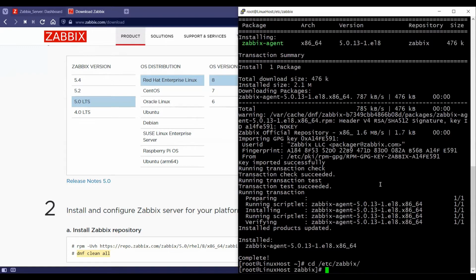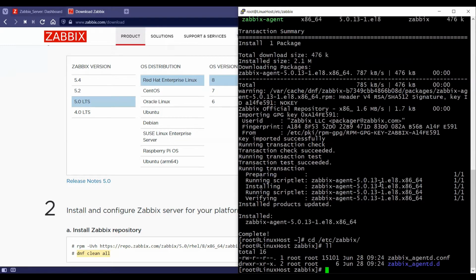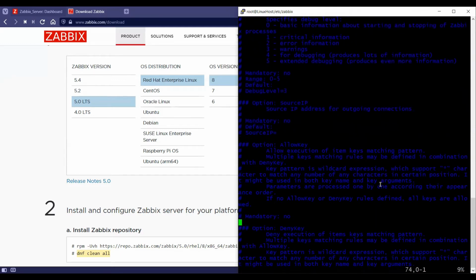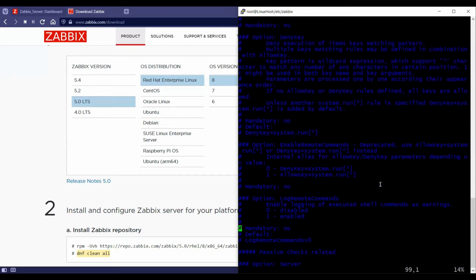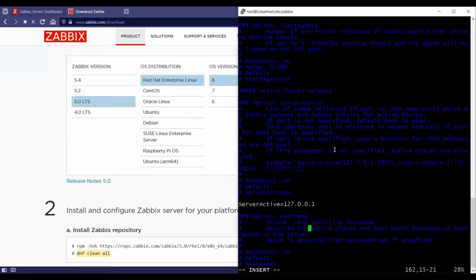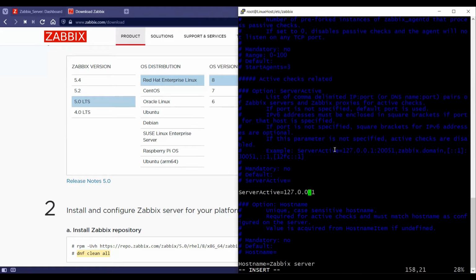/etc/zabbix. We will list the contents and edit our file zabbix_agentd.conf. In this file, we need to enter our Zabbix server and Zabbix hostname. So we'll enter our Zabbix server's IP here. Also, we will insert it in the ServerActive line.